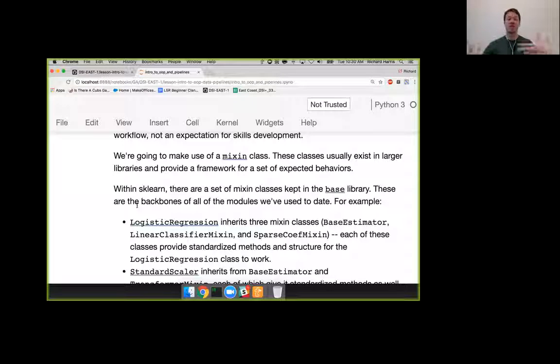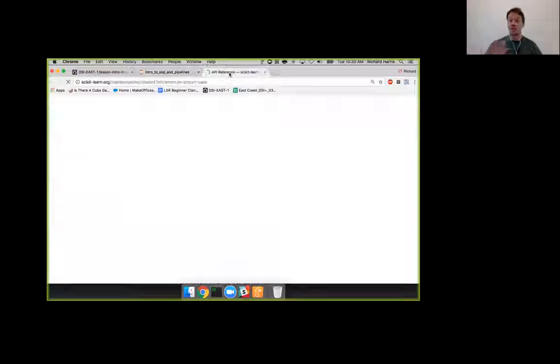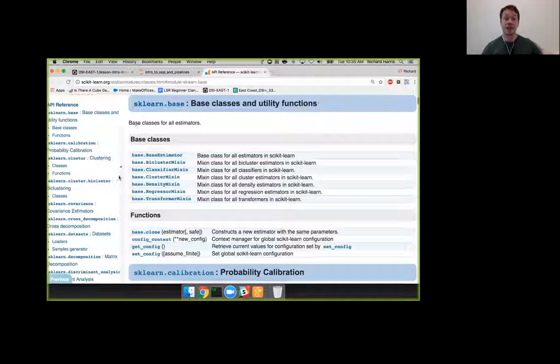Because different modules of a certain library are going to look to work together, and they're going to expect that they have those things. And within sklearn, these mixin classes are kept in the base library. And I'm going to jump back and forth between that notebook and that documentation. And so here we go, sklearn.base, and there's a whole bunch of different mixins here. So BaseEstimator, ClassifierMixin, RegressorMixin, TransformerMixin, these are all base classes that we're then going to inherit from and modify for our own uses.